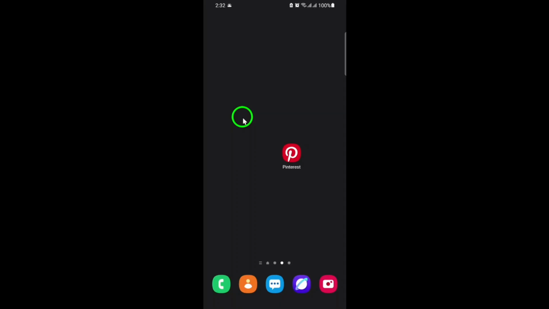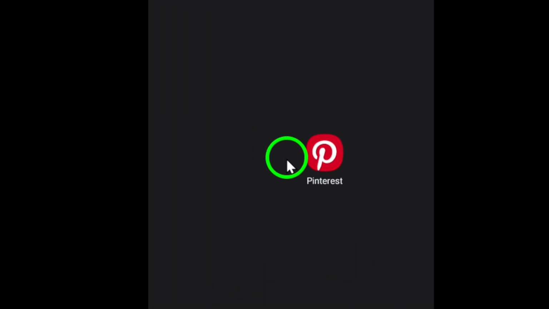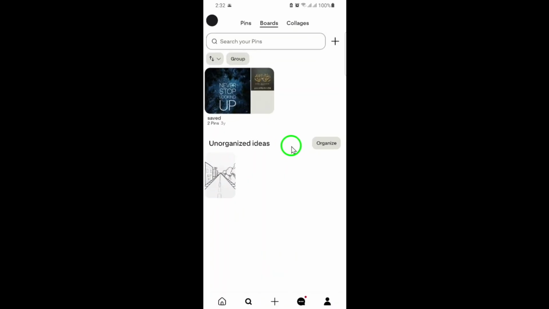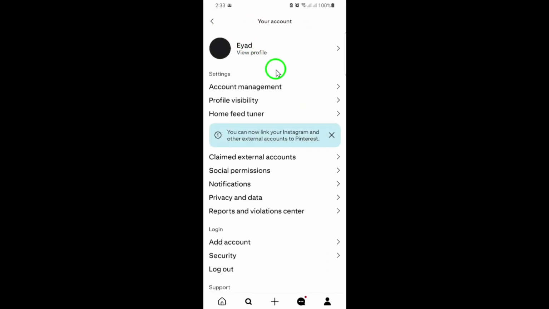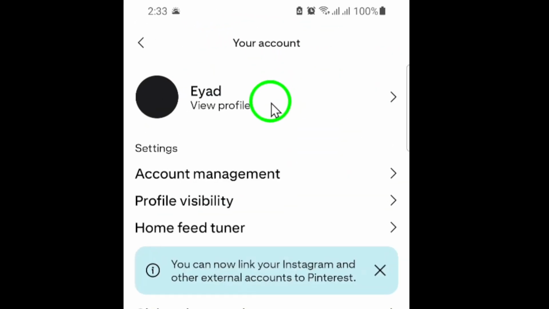First, open the Pinterest app on your phone. Once you're in, head straight to your profile by tapping on your profile picture located at the top of the screen. This will take you to your personal profile page. Next, look for the option that says View Profile and tap on it.